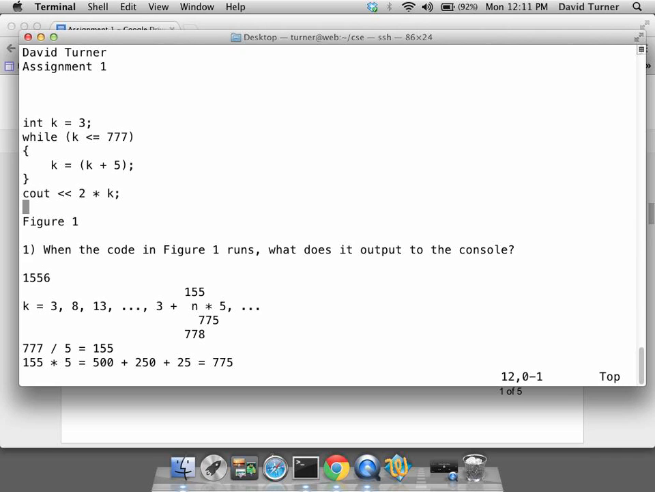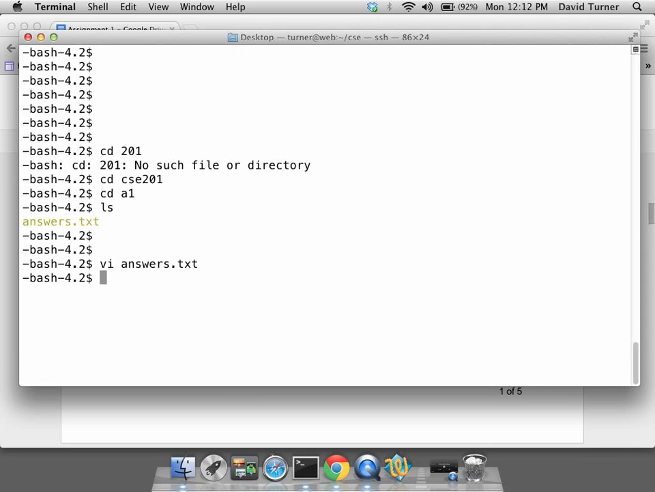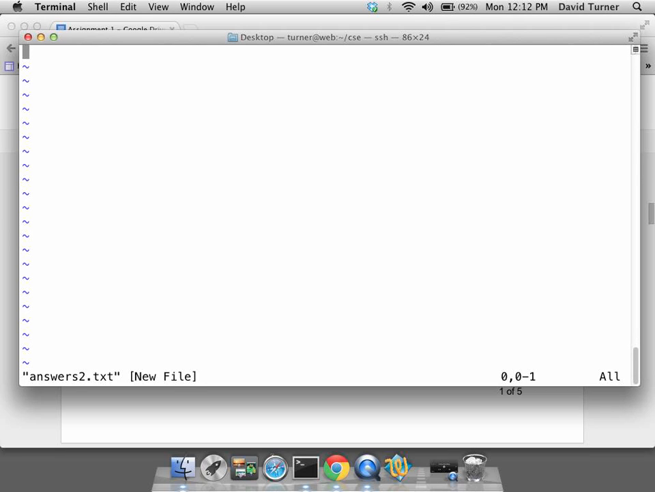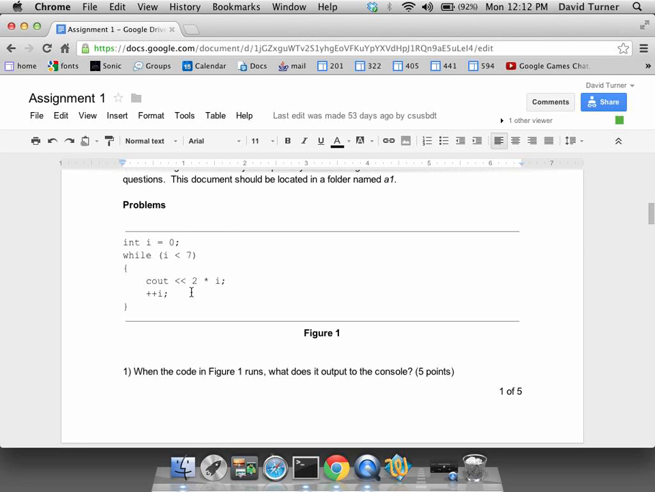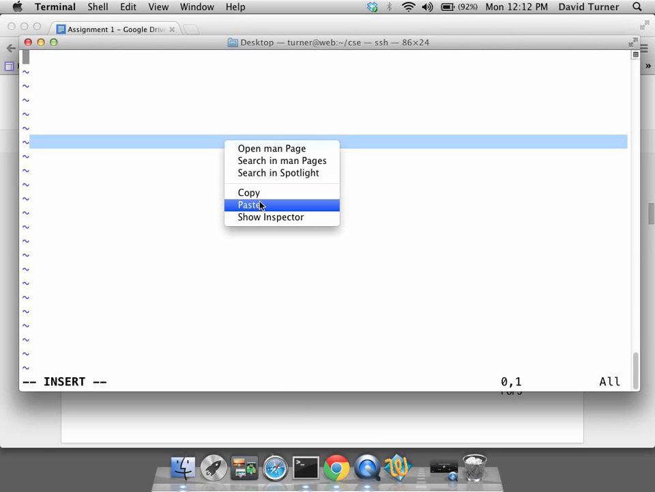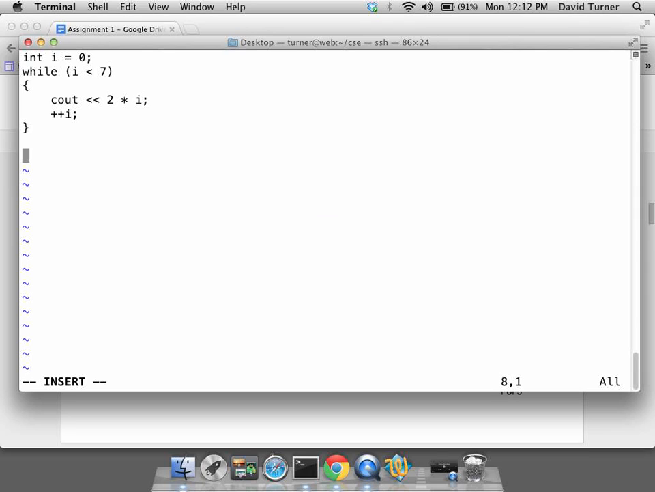Let's go through this again. All right, let's go and we'll just go through each of the problems one after another. So what does this bit of code right here output to the console? When we look at this, I see there's a loop here.